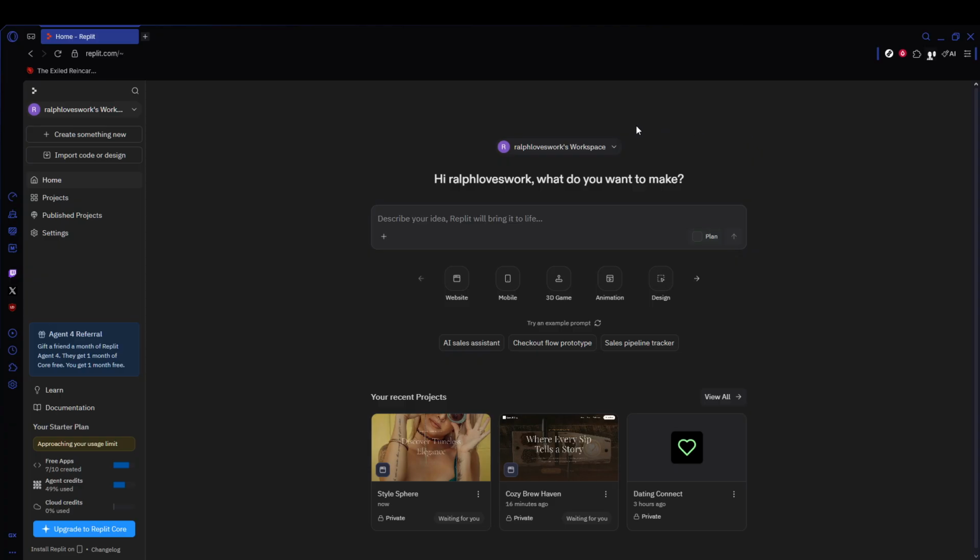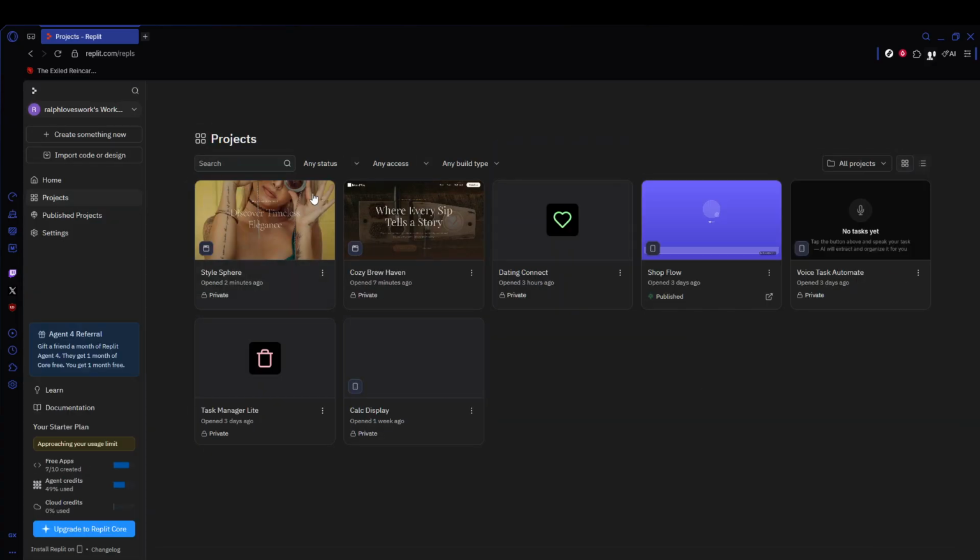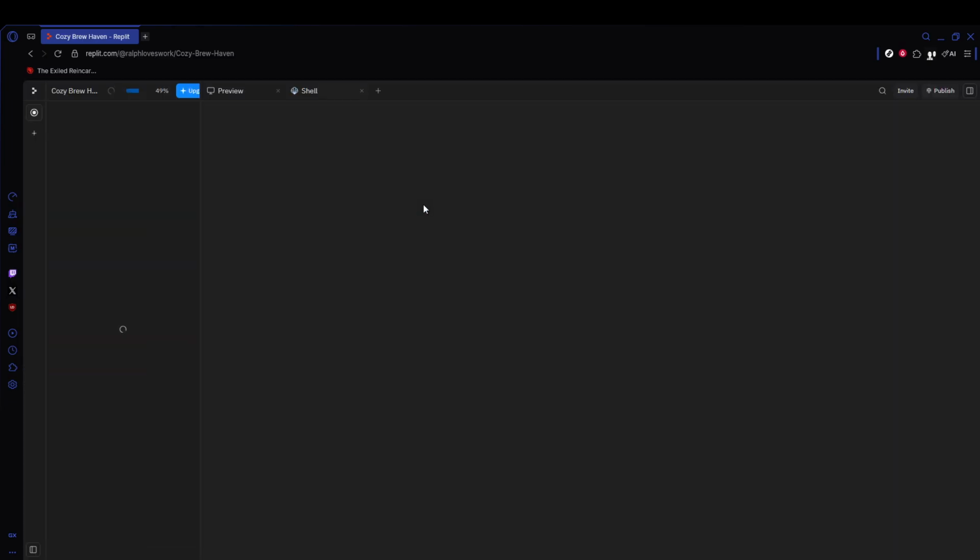to leave your browser. Start by opening your web browser and going to replit.com. If you're not already signed in, just log in the way you normally do. Once you're on the home page, head over to your workspace and open the project you want to work on. This brings you into the editor with your code, file tree, and the usual panels you see when editing.